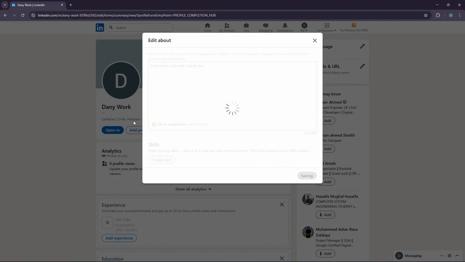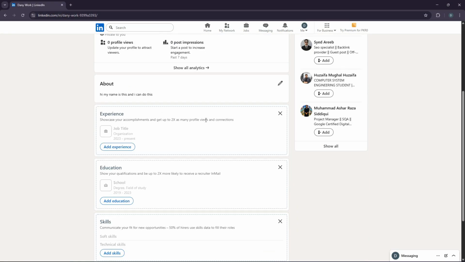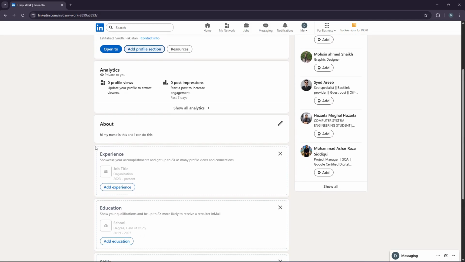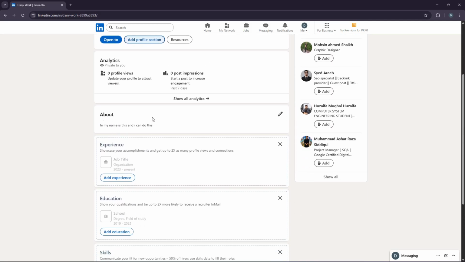Once you've written your About content, click on Save. After saving, scroll through your profile to double-check how everything looks. You should now see the About section displayed clearly on your profile right under your headline. It's also a good idea to revisit this section from time to time to keep it updated, especially whenever you gain new skills or experiences.